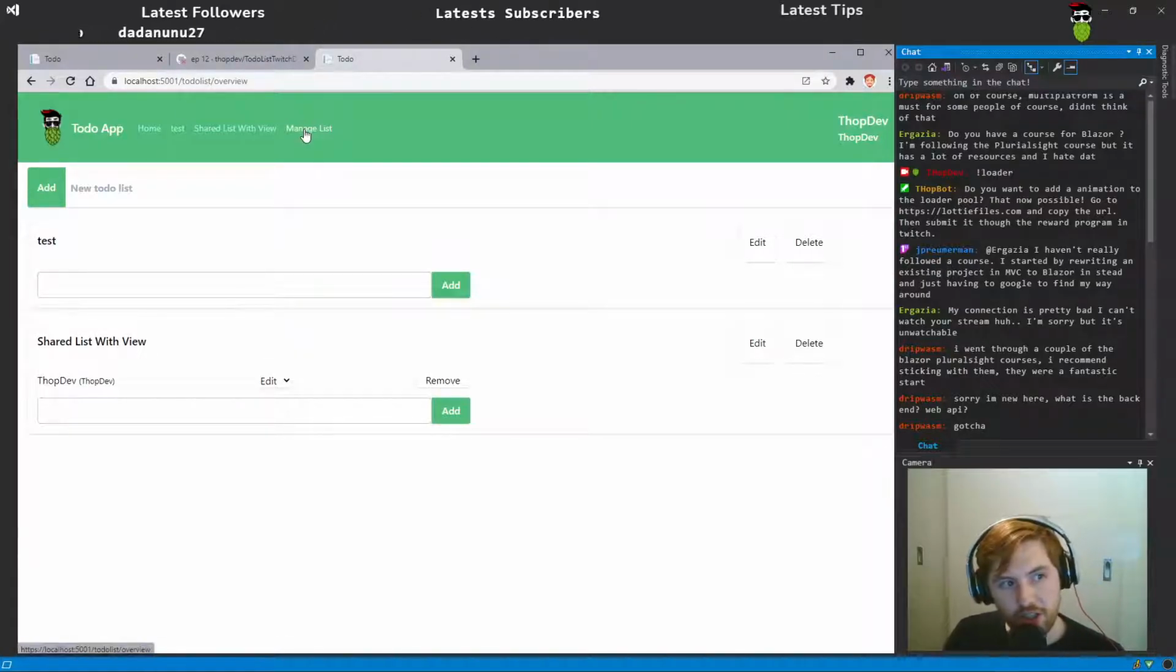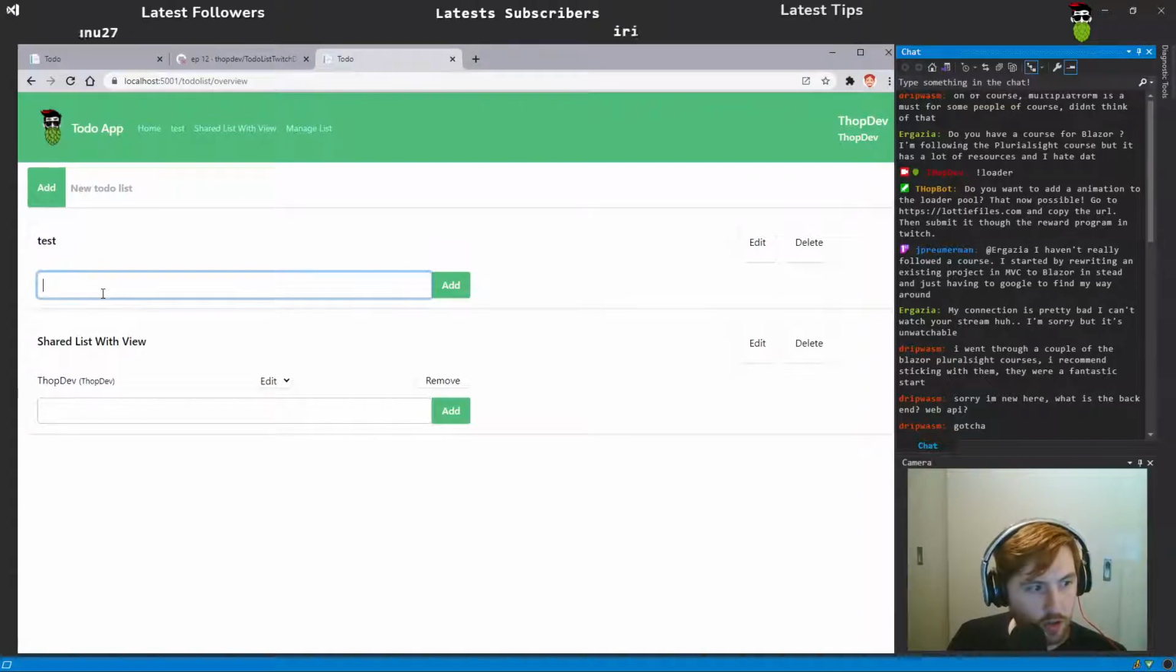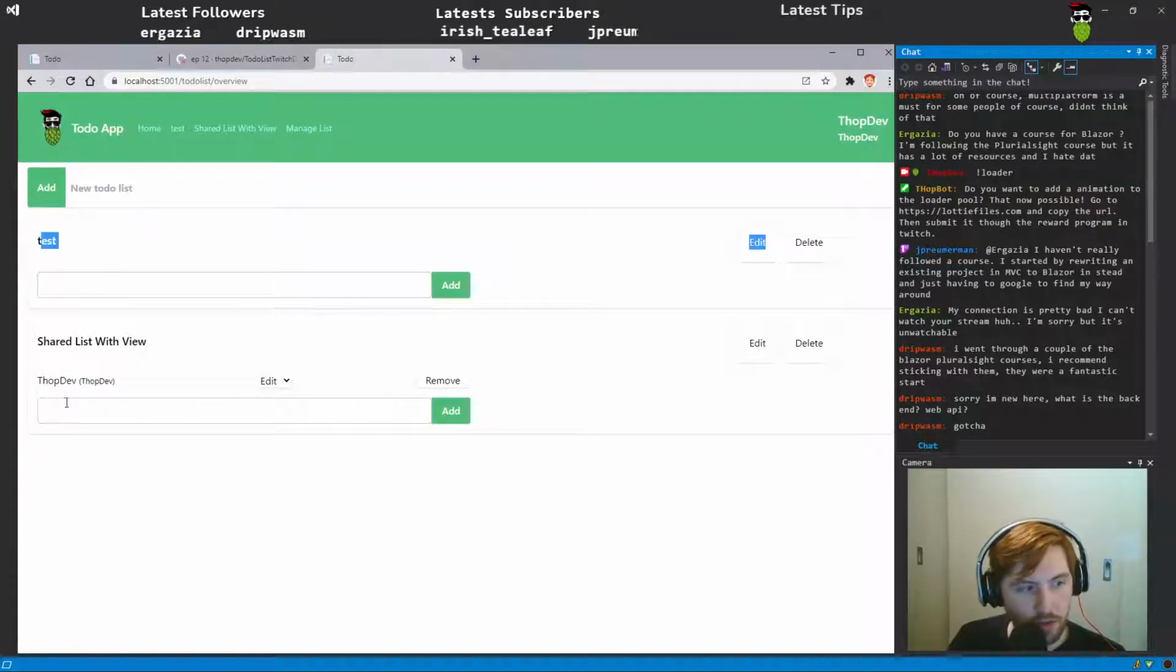We also have managed lists. So this is all the lists that are available. And this one I'm the owner, and this one I'm added to it. I can also remove it, but I'm not allowed to do that. And you also have the option to change the rights. So there's view, edit, and full.